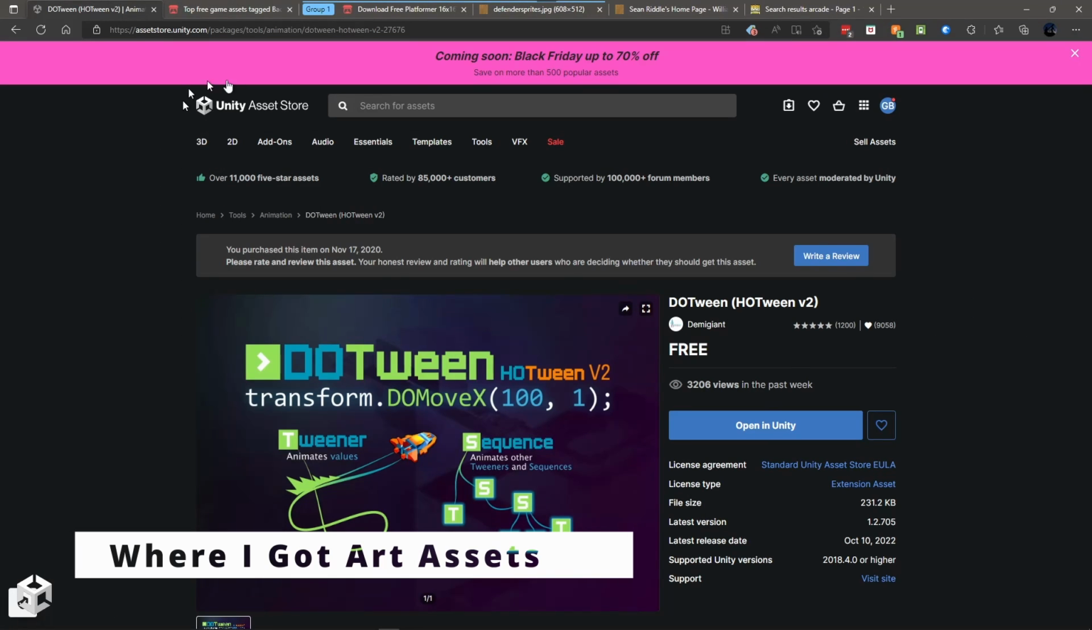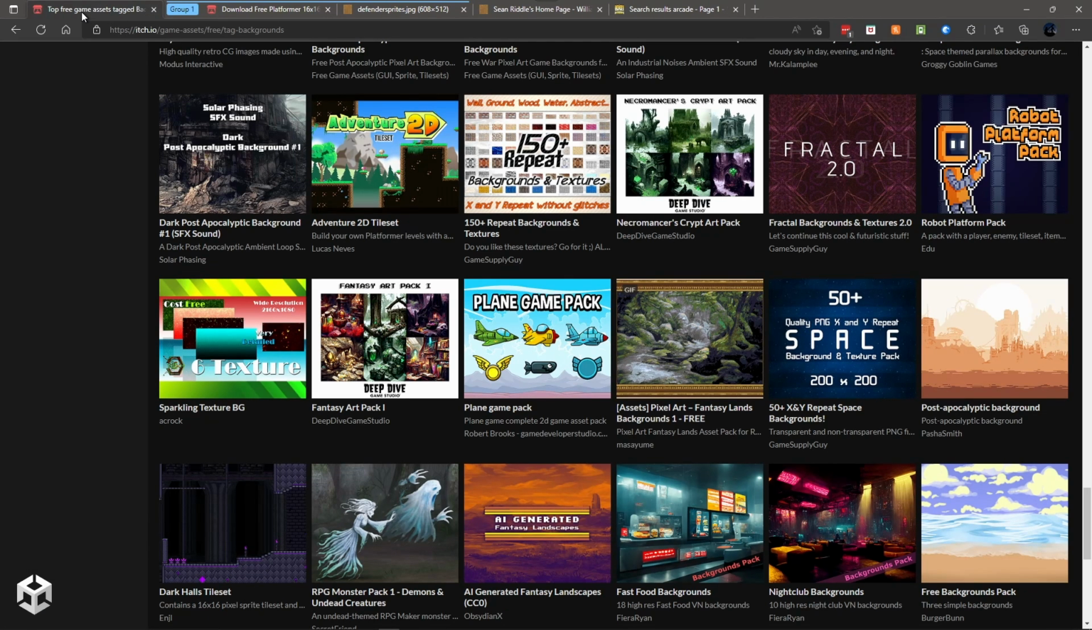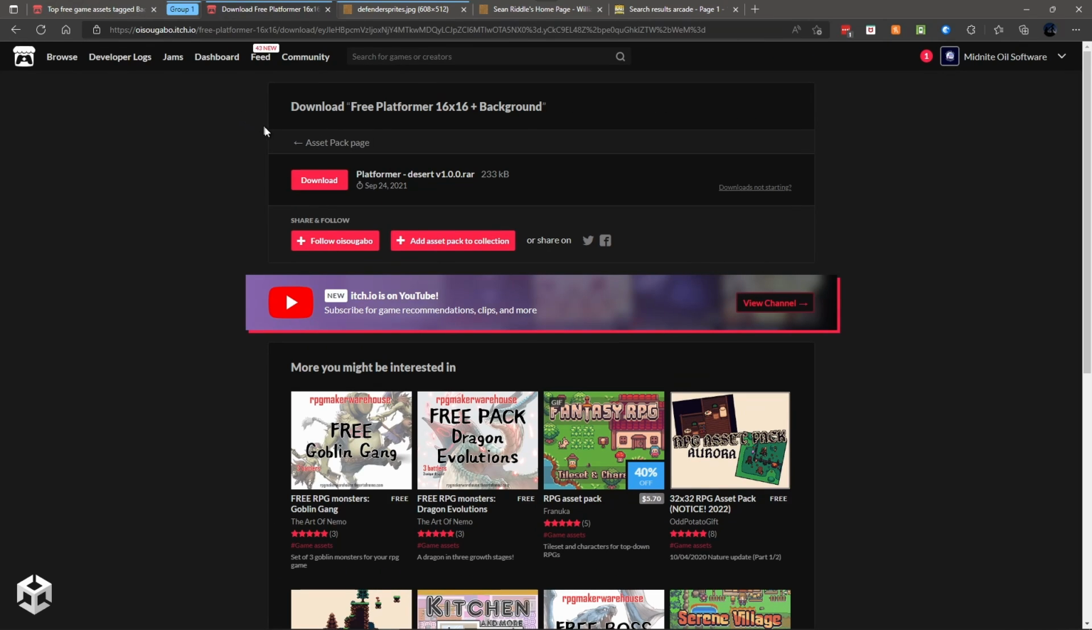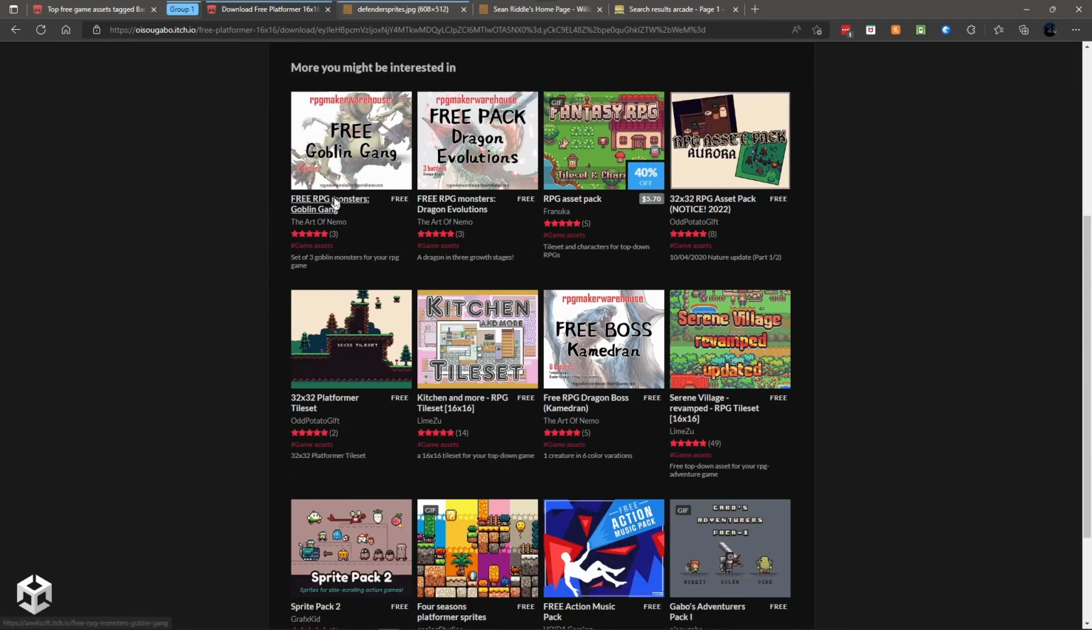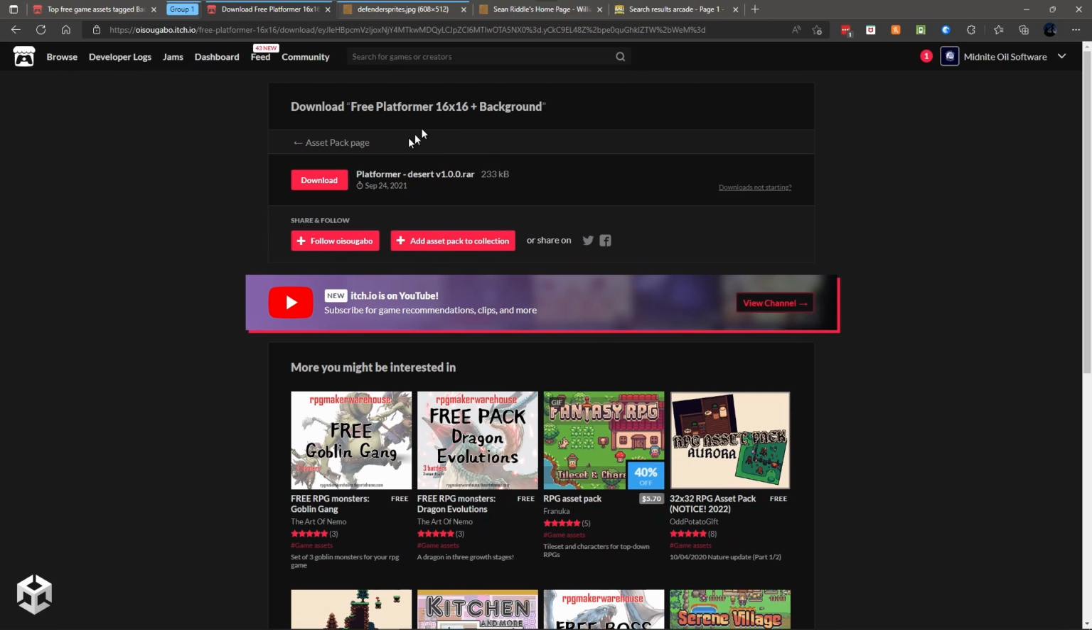If we go back into our browser, I'm going to close this Unity Asset Store tab. Up on itch.io, you can browse for different assets. And under backgrounds, I basically found this one, which is free platformer 16 by 16 background, which you can download. And it has a number of different tiles or layers, if you will, that can be used for a parallax effect background. We're not going to use parallax in this game, but I downloaded this zip file and then I pulled in those background mountains from it.